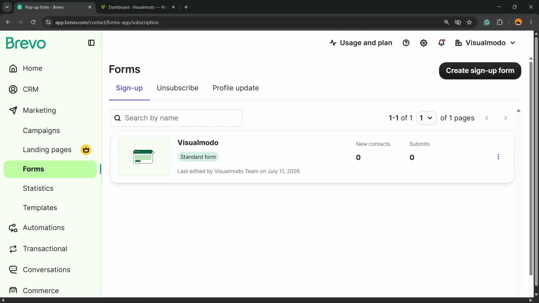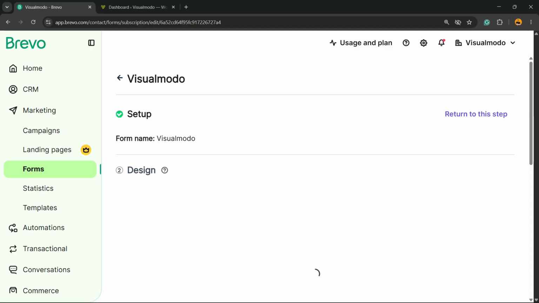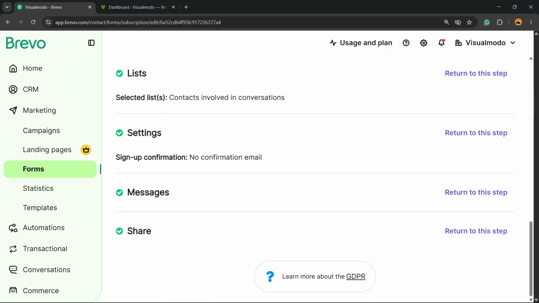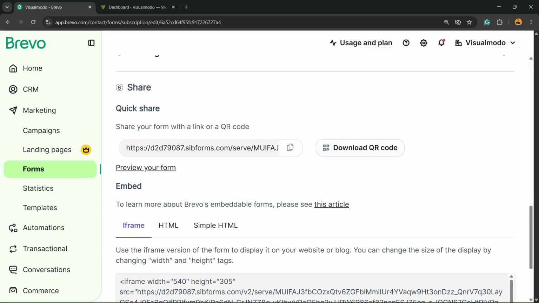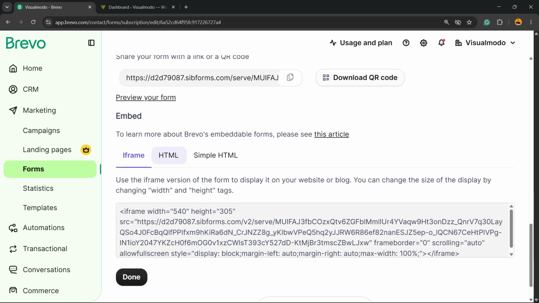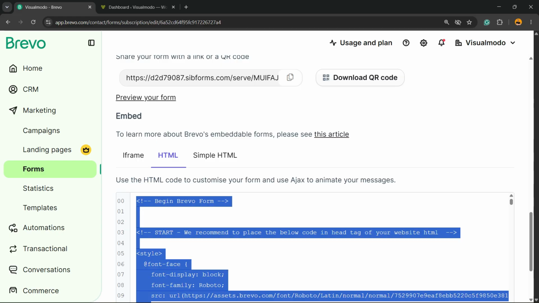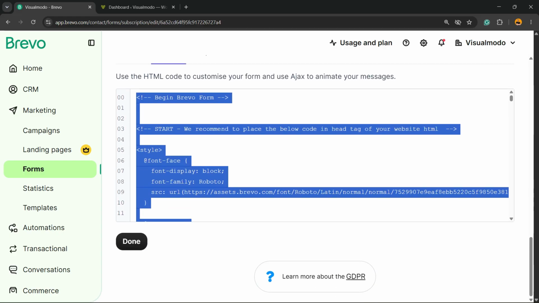Here's my form. I'm gonna click on it. Let's move to share. Here is the QR code of the form, the iframe of the form, and the HTML of the form. I'm gonna copy the HTML of the form, just like this.